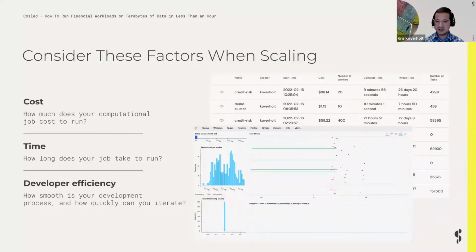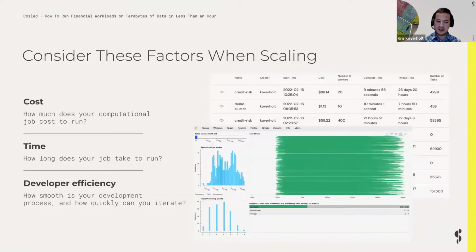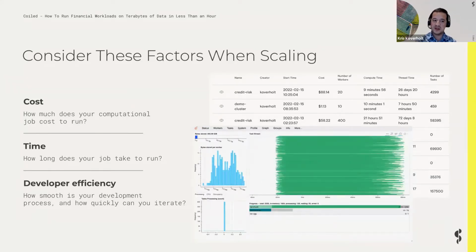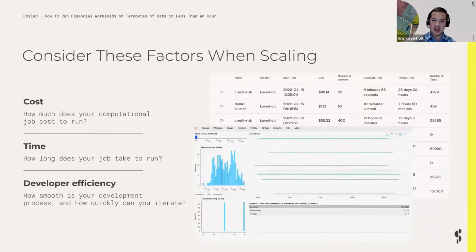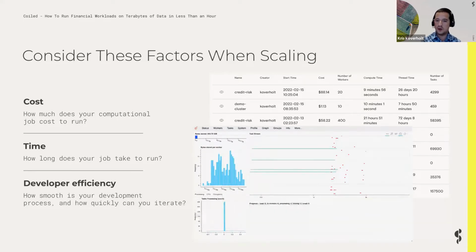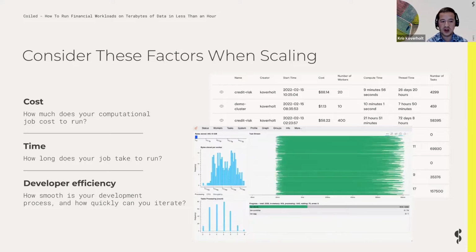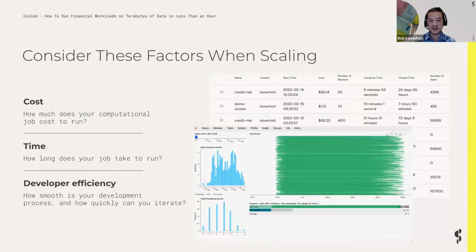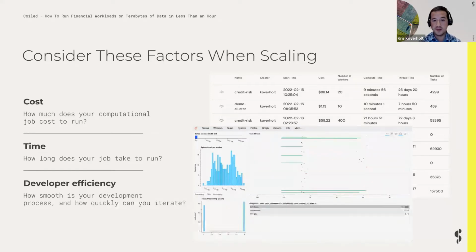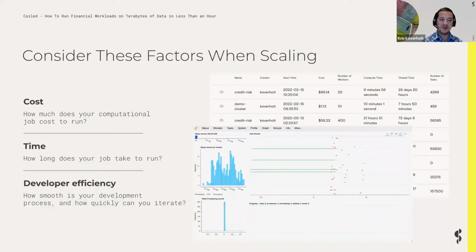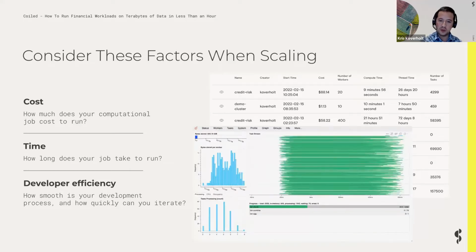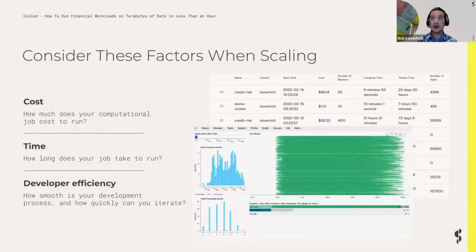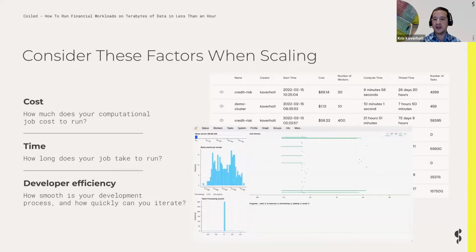Now, when you're scaling, I like to break down these problems into these factors. Cost is one. How much does it cost you to do a run? Time is another. Does it take 1 hour or 8 hours or 24 hours to run your job? The last one is particularly important, and it often gets left out of the conversation: how smooth is your development process? Are you having to recode your Python code and use it in another language, or work with Spark, or work with other layers coming into play? And how quickly can you iterate?